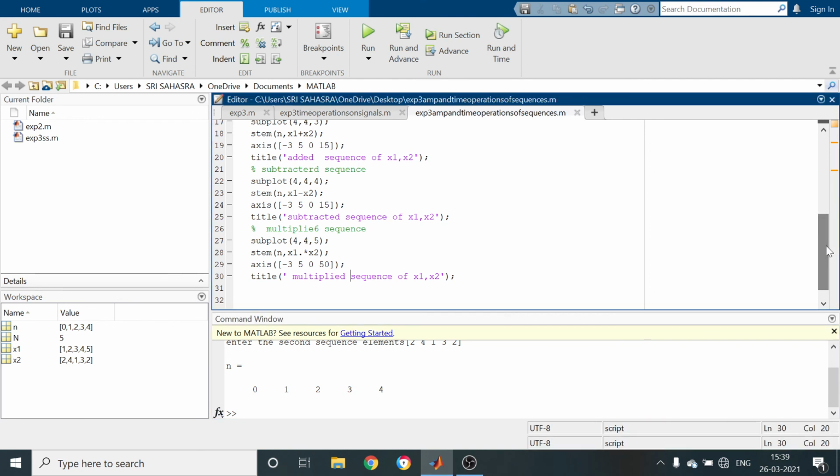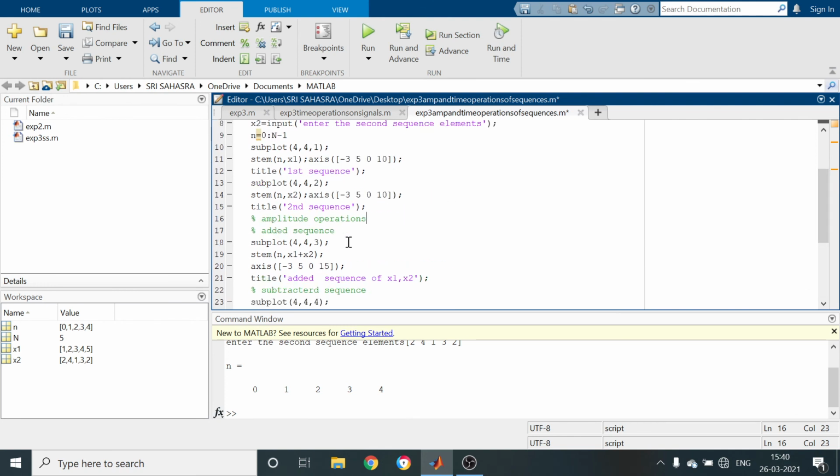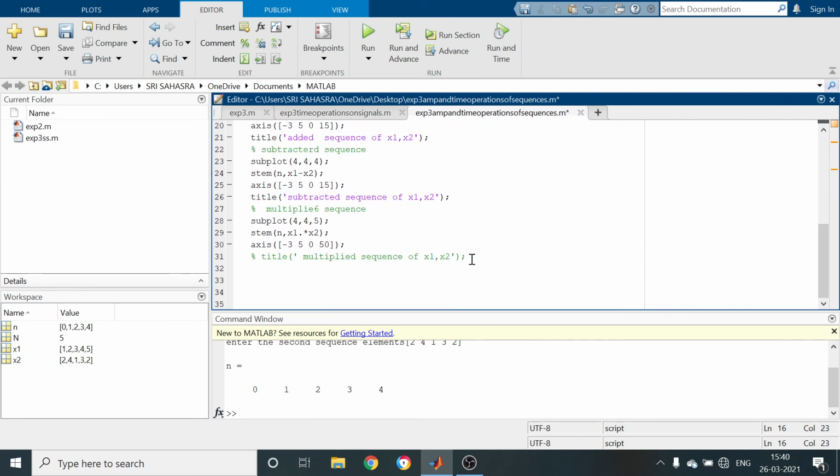Next we have to perform time operations. So far we did amplitude operations here. Added sequence you may get here. Now in order to separate, because we are going to do amplitude operations in the same program, here I am going to write time operations. This title is not a comment, it is a command.